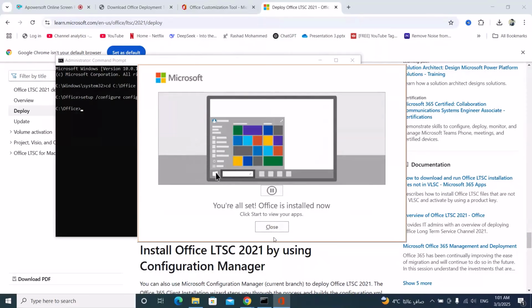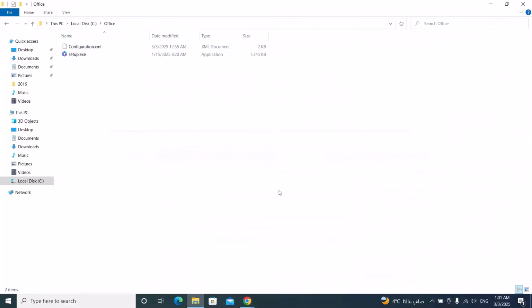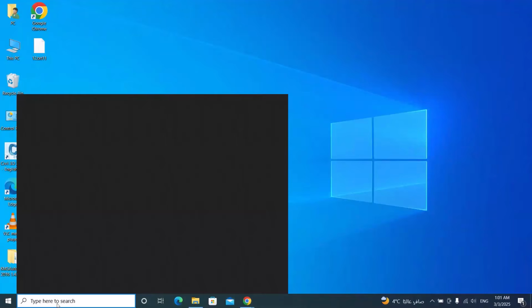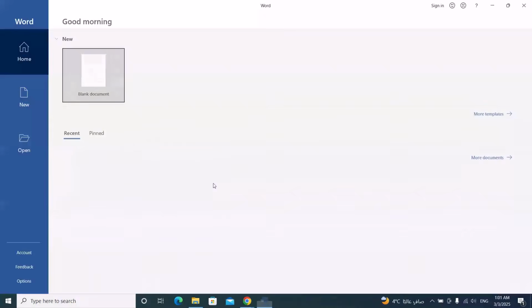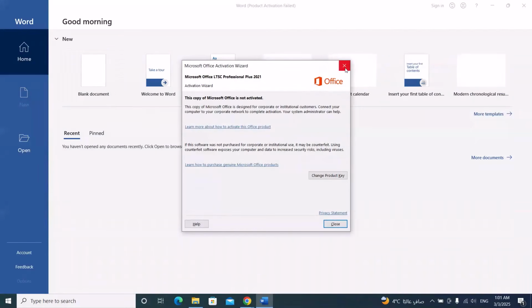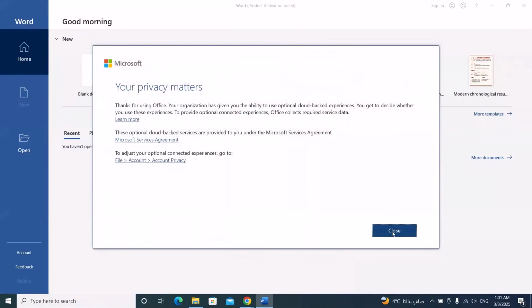It is done. Just close. You can close this one also. Just minimize. You can delete this folder also. From here, search for Word. This one. Open it. Blank document. Close. I accept. Close. Open this one.